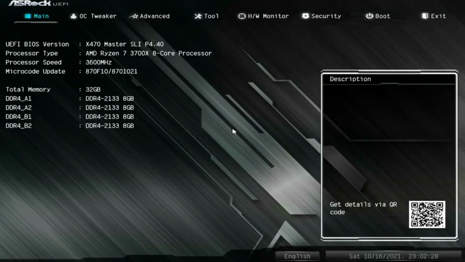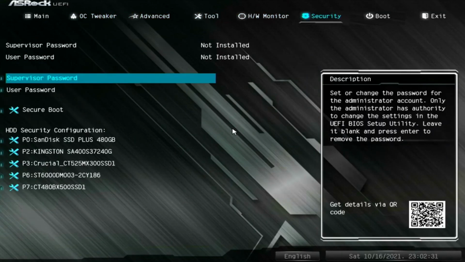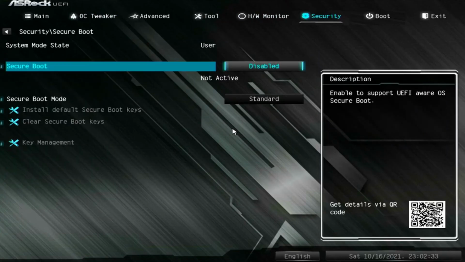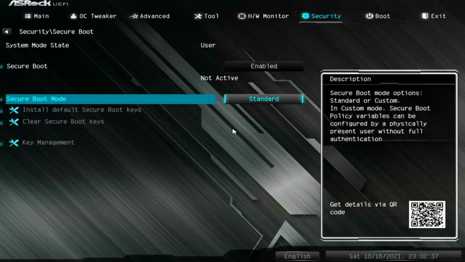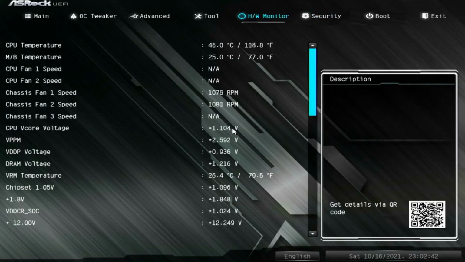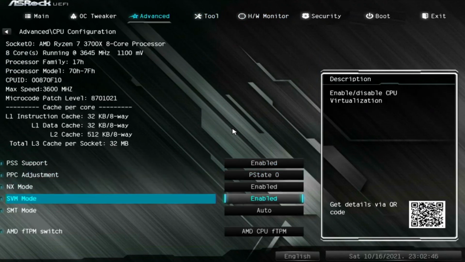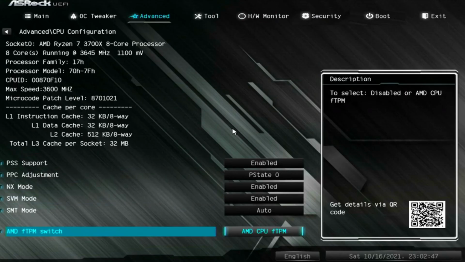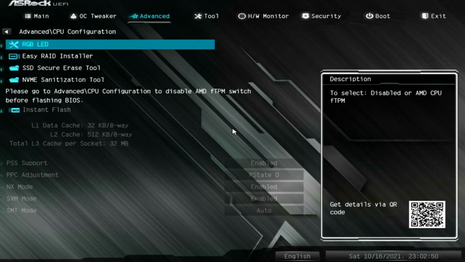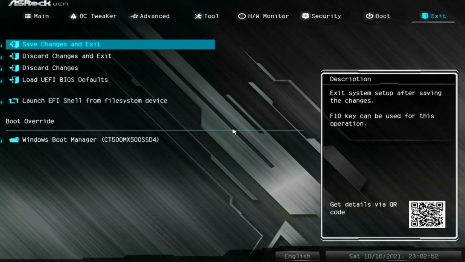So same again, spam delete. And now if we go back over to security and go onto secure boot, we should now be able to enable that. So once you've enabled secure boot, we have also gone under CPU configuration and enabled AMD CPU fTPM. We can go ahead and exit, save changes, and yes.